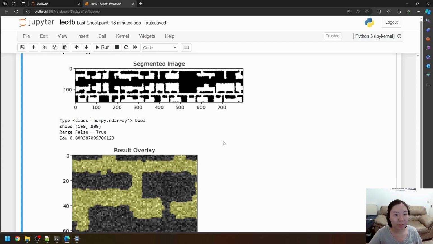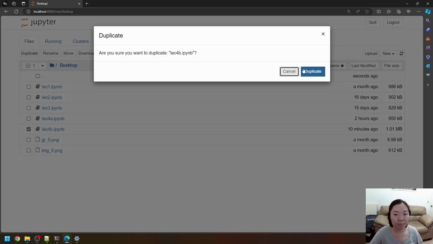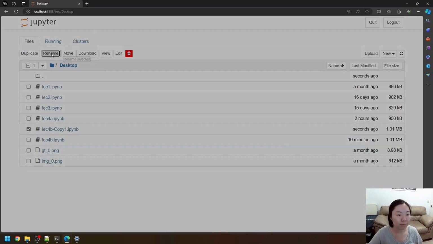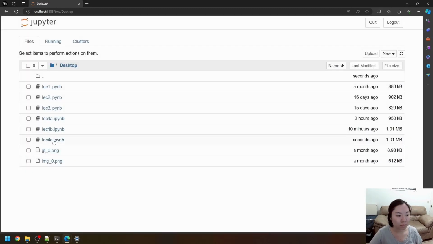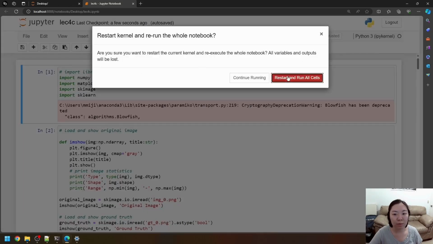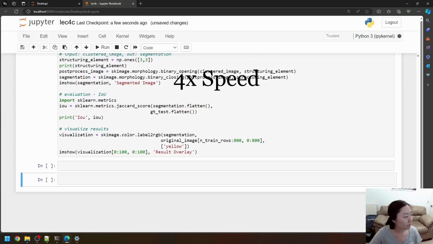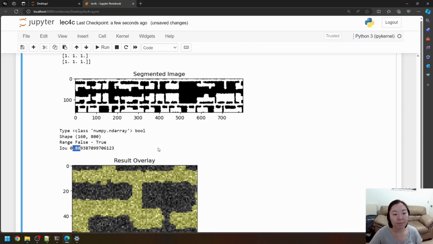Now that we have trained our decision tree classifier, let's take a look at extending it to random forest. So right now I have lecture 4B, gonna close that out, shut it down, duplicate, and rename it to 4C. Open that up. Kernel, restart and run all, just to make sure everything's in working order. Good. IOU is still 0.88.